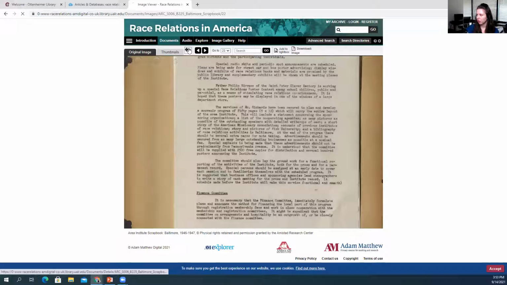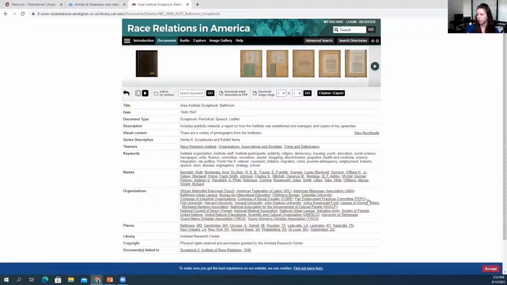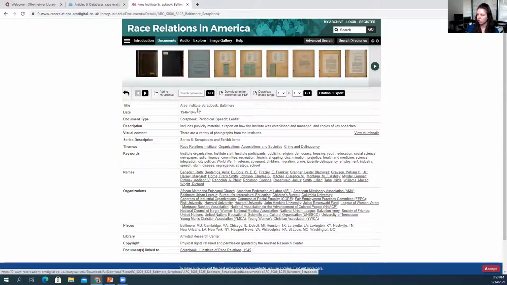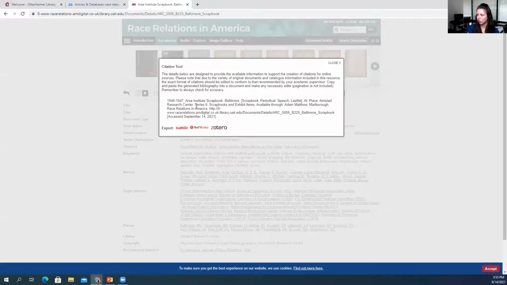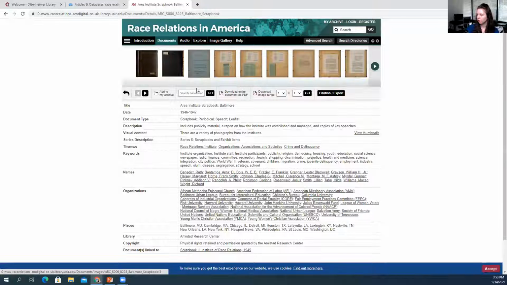So we're going to go back to that search. Or back to the document. So we got a bunch of metadata on the document. You also have the option to download it as a PDF or add it to My Archive, which you have to log in and create an account to get into My Archive, but you can save everything that way. There's also a citation export. So they create a citation for you.